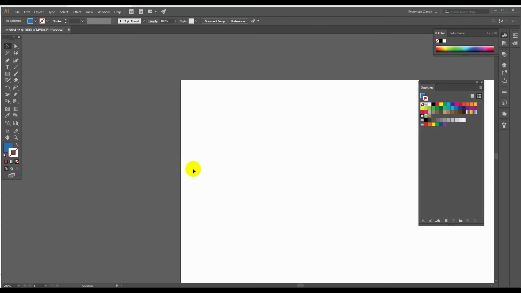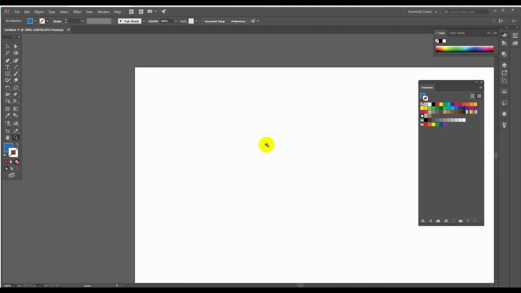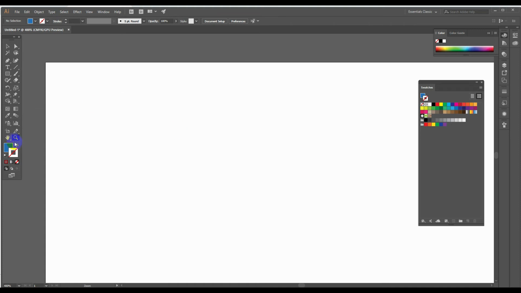If I click P on the keyboard, the pen tool will get selected. This one is the pen tool. Now if you have to draw a straight line, when you are using the pen tool, the first thing you have to check is whether the stroke color is there or not. So I'm going to fill a stroke color which is black, and I'm going to remove the fill. So now whatever I draw will only have the outline and no fill.